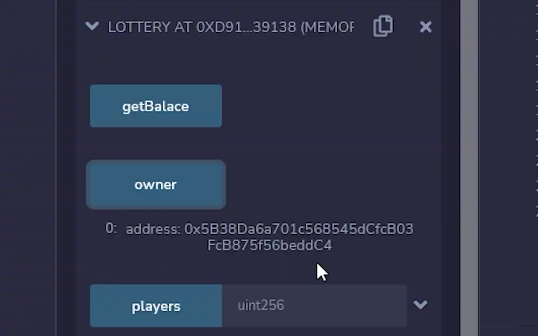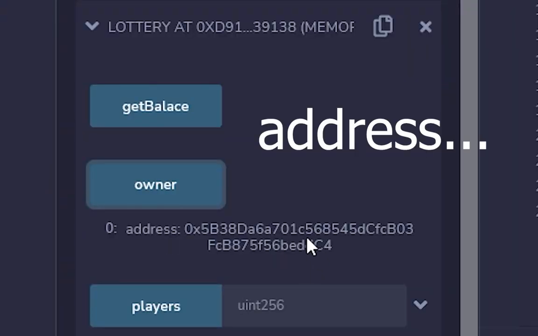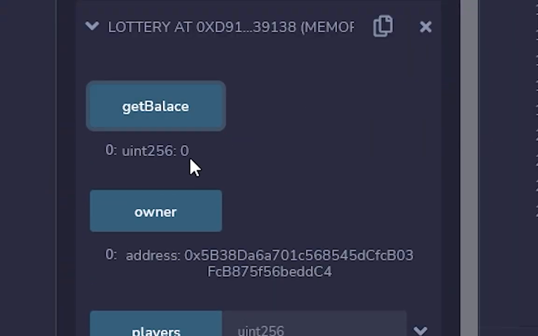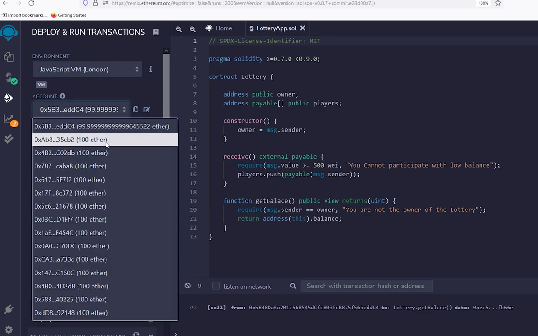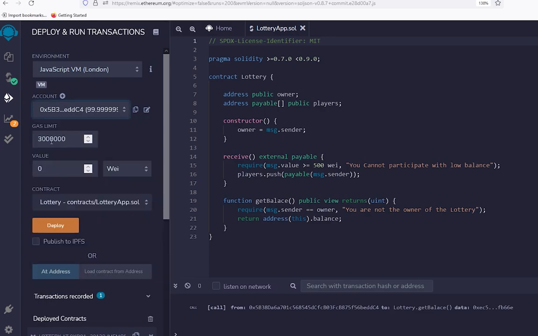So we can get the balance of the owner. Obviously we can do this. When I press get balance, yes, the owner can get the balance. And now let's try to transfer some balance from the player account. So that's our player 0xab8. Let's transact some 400.